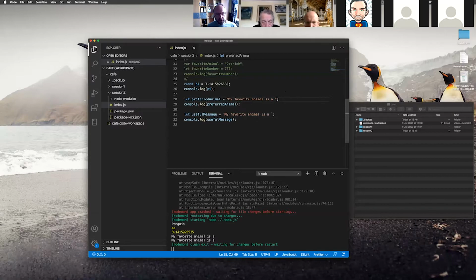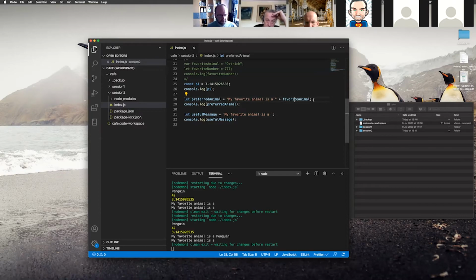The way to do that in JavaScript is by adding them. Again, this is not the same in all programming languages, far from. In fact, it's one of the very annoying things when you switch from one language to the other, because some languages use a dot, others use an ampersand. JavaScript uses a plus, which is relatively straightforward. So this means take this literal string and add whatever is in this favorite animal variable that we defined before. And if I write that out, it now says my favorite animal is a penguin.